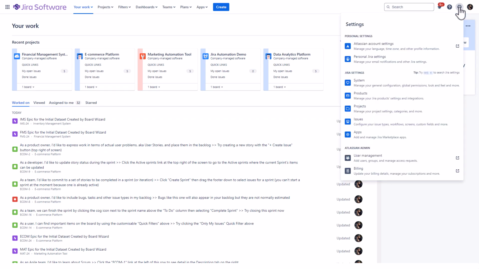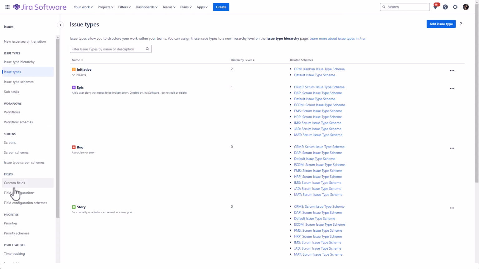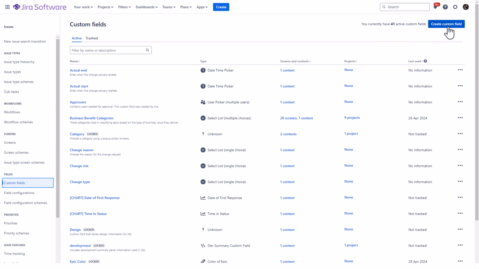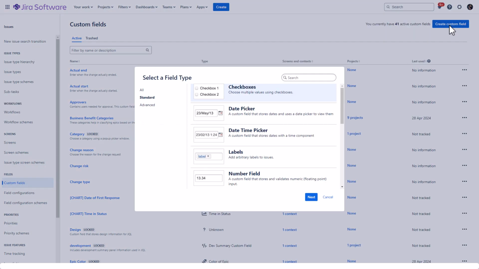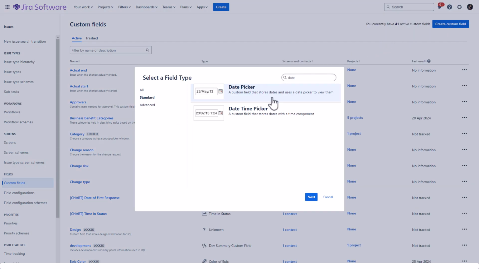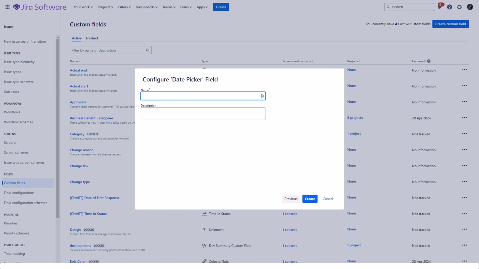Go to Settings, then Issues, and select Custom Fields. Click on Create Custom Field. Choose Date Picker because we need a date field for our data. I will name the first field Hidden Target Start. It is important to give this field a clear description so anyone managing Jira later understands its purpose.